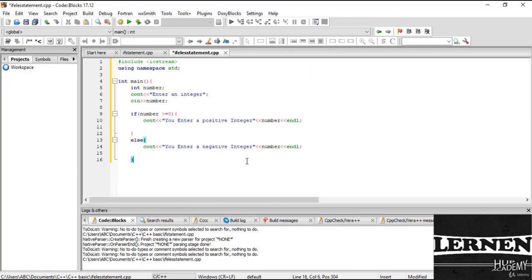Then I simply print cout, and in the cout here I just write this statement is always executed. Then return, which is 0 right here, and close this code here.